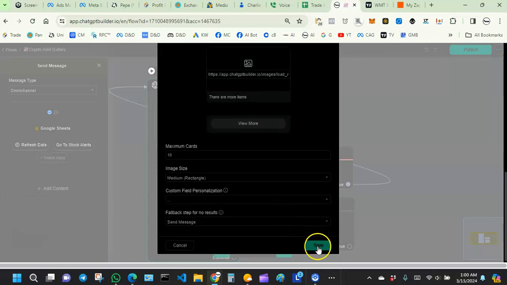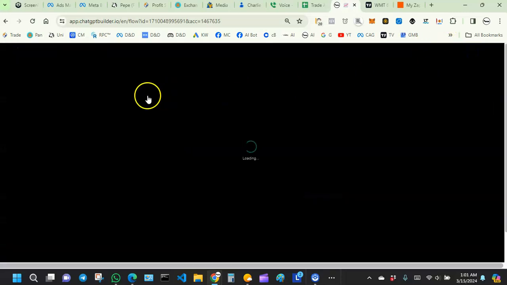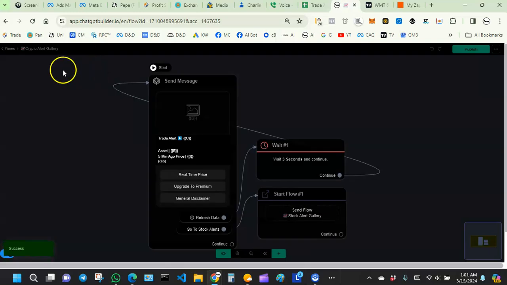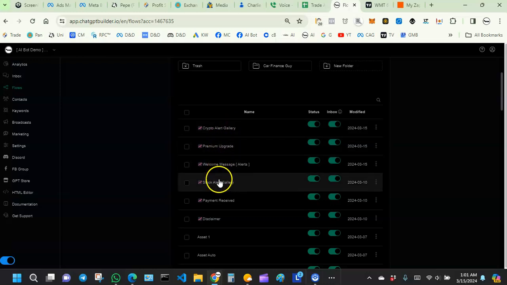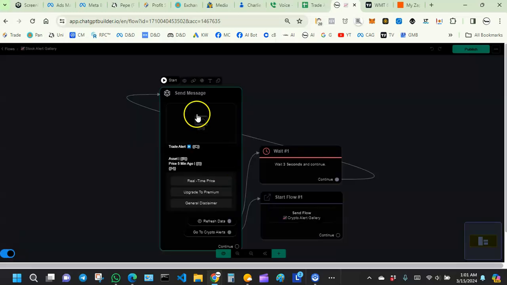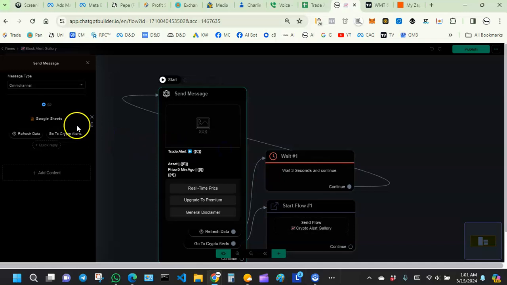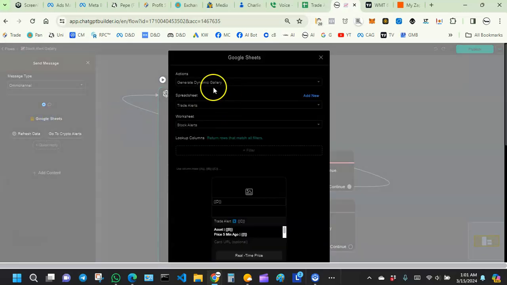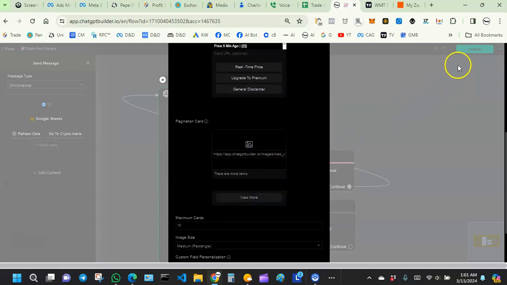You hit save. Let me hit save here, and then let's look at the other flows. I created one for stocks as well. Same process, guys, same procedure. This one is for stocks.